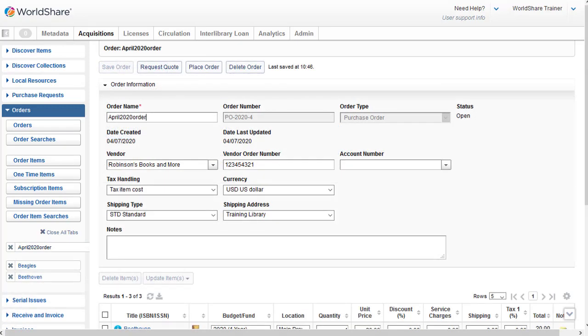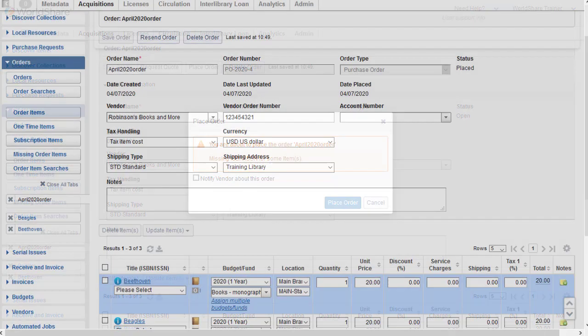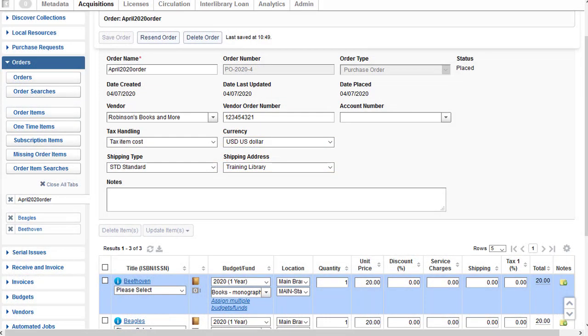Next, I need to place this order in WMS. I'm going to click on Place Order. And the system responds, you're about to place the order, April 2020 order. It's also telling me that I'm missing an ISBN number, but that's okay since I've actually already ordered this item on the vendor's website. So I can just uncheck Notify Vendor since I'm just placing the order to encumber the funds in my budgets and to move on to the next step. And now I'll click on Place Order. The status now changes from open to placed.